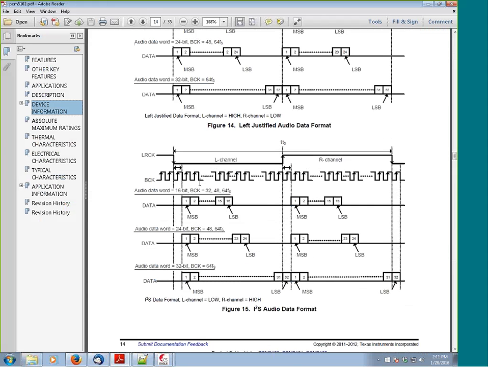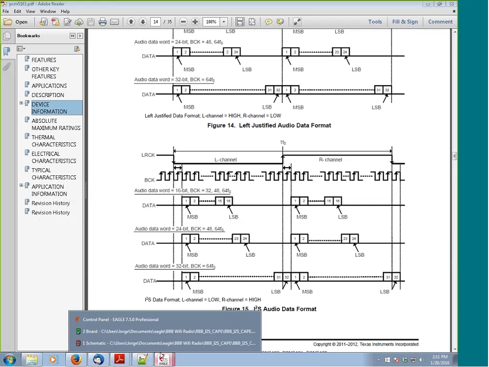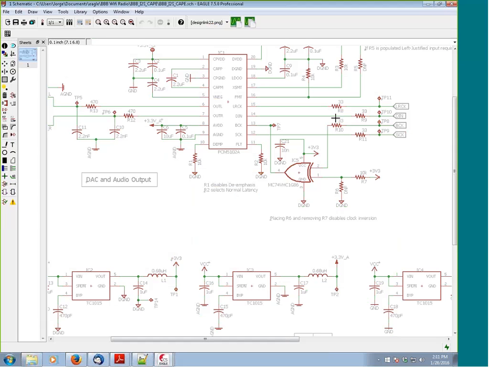However, for some reason, the I2S stream outputted by the Beaglebone Black puts it on the rising edge. So that necessitates adding in this NOR gate, which is being used as a simple inverter. So this right here is just being used as a very simple inverter. It can be disabled by just unpopulating resistor R7 and populating R6, and that'll make it just a follower. So that's why this is here.